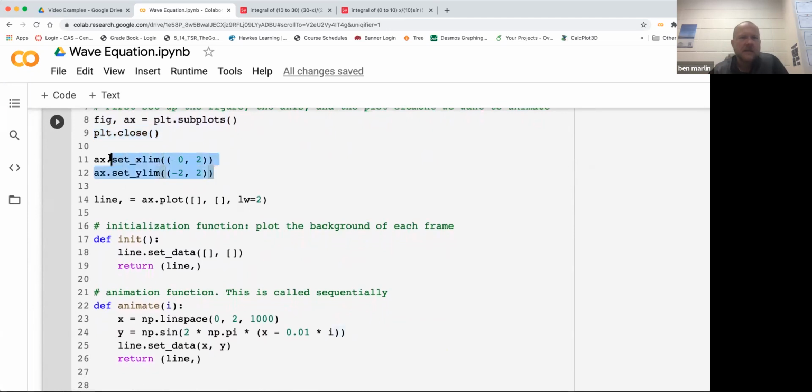So then this is an important piece here if you're going to do any sort of animation, right? We want to set the X limit and the Y limit to be some certain values, and we want to make sure that that is maintained throughout. If you do not tell it your X limit and your Y limit, every time it makes a picture, it will change the size of them because it's trying to make it fit just right.